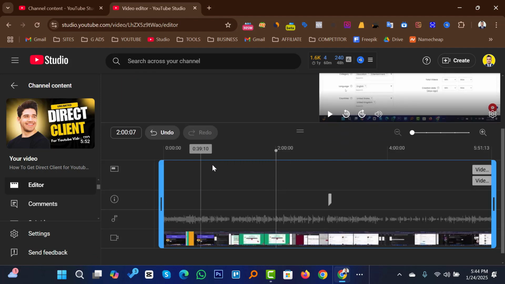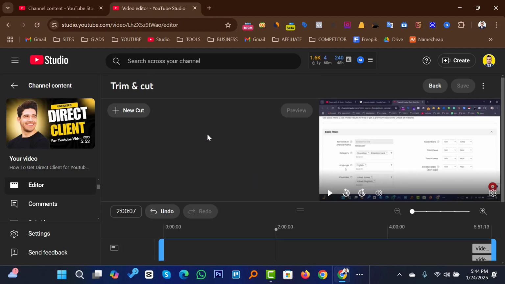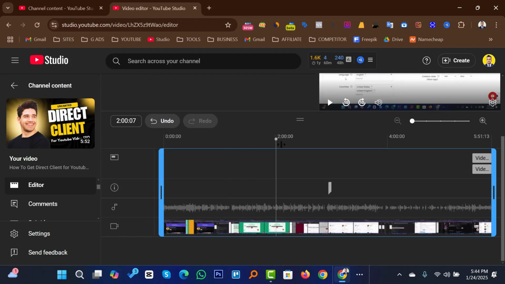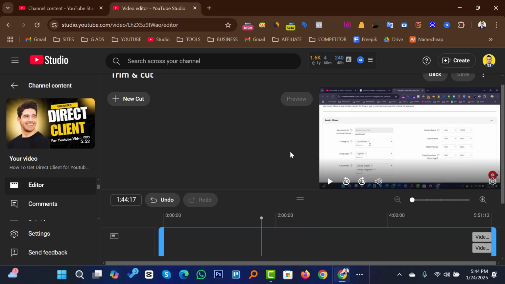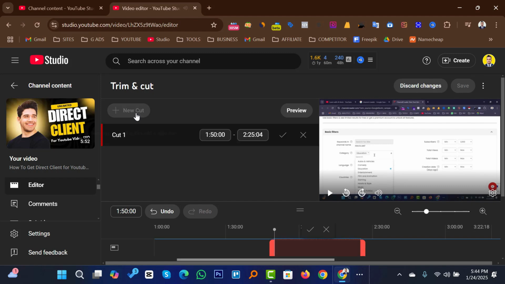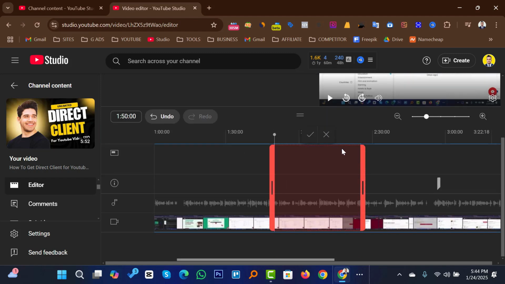Then you will see the option here, new cut. Okay, so I want to cut my video from here, just a little bit here. If you want to zoom out or zoom in, you can do this. So I want to click here, new cut. Then you will see the option to end the cut. Okay, so just a little bit.